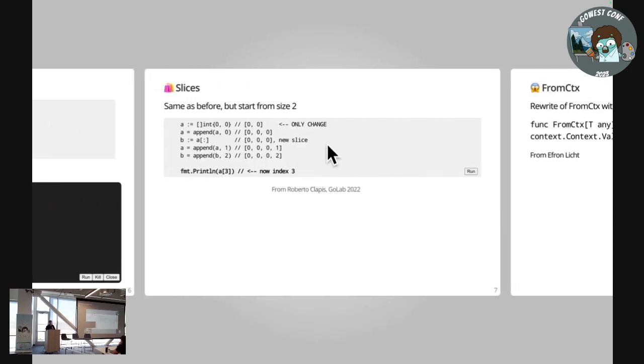So now let's look at this one. The only change in this code is that we're going to start with 2 elements in our slice. Everything else is the same other than there's an extra element there. So when we append to A, we're now at 4 elements with the 1. And when we append to B, we're now at 4 elements for B. So now let's print the 4th index in there, so that index 3. What's going to be printed out this time?